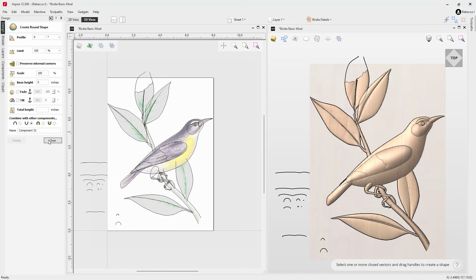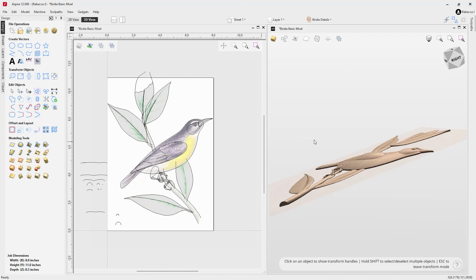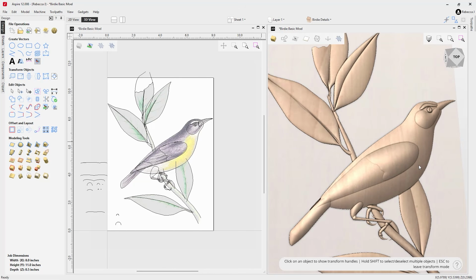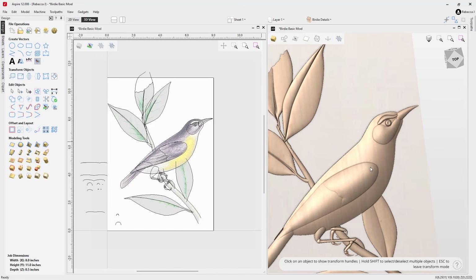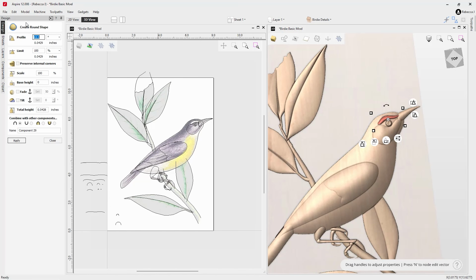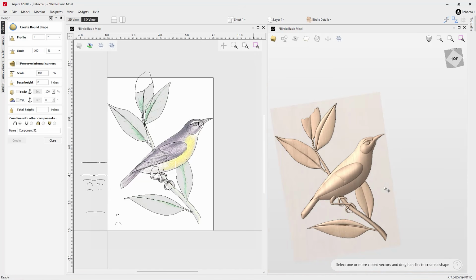What we can do is come out of here, and then let's turn off the visibility of our vectors and take a look at our part as a whole, just to check over the heights, ensuring that we're happy with what we've got there. I might want to just decrease this ever so slightly. So to edit a shape, with that selected, press E on the keyboard. It's going to take us back into that create round shape, and it's going to remember all those settings that we used. I just want to nudge that off slightly, that's all.